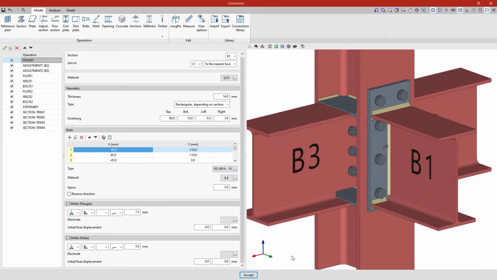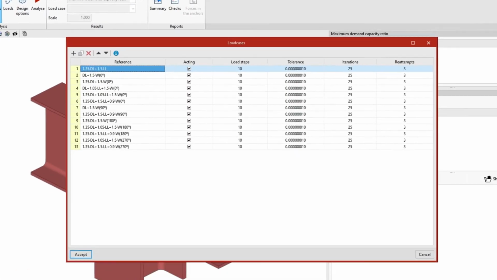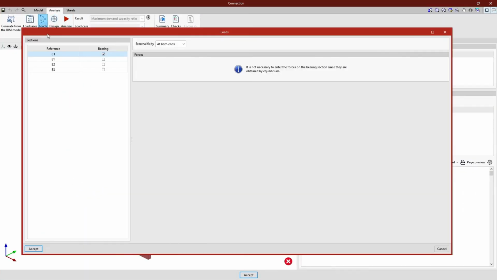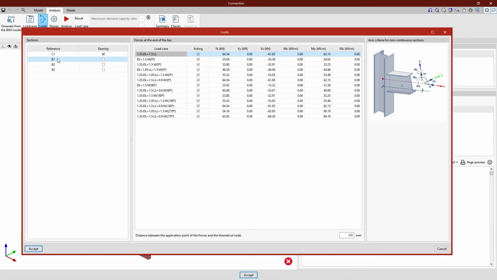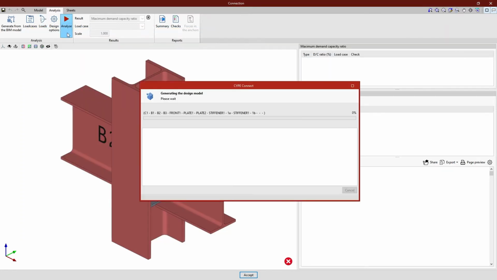After completing the definition of the model, we access the Analysis tab, where we carry out the analysis and checks of the connection. In the top toolbar, we generate or create the load cases we would like to consider, as well as the loads acting on each section. Then, we use the Analysis button to start the analysis and carry out the checks.